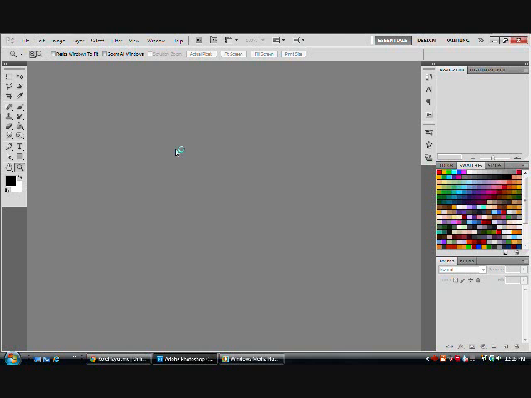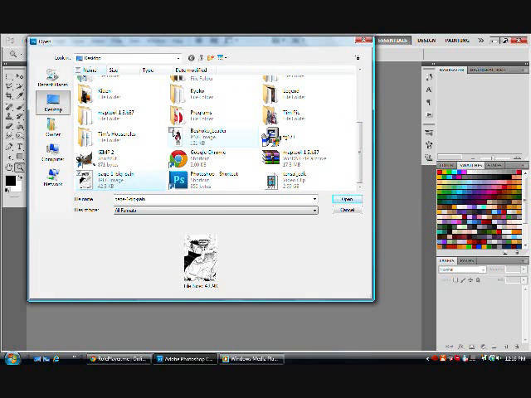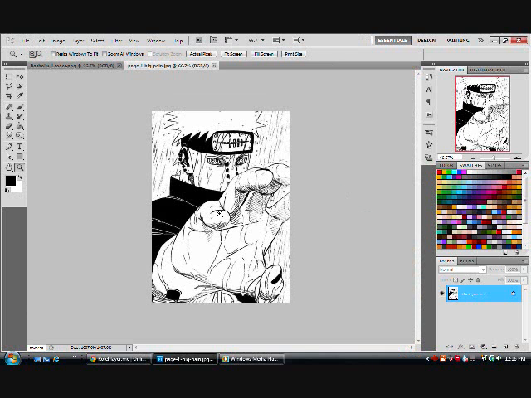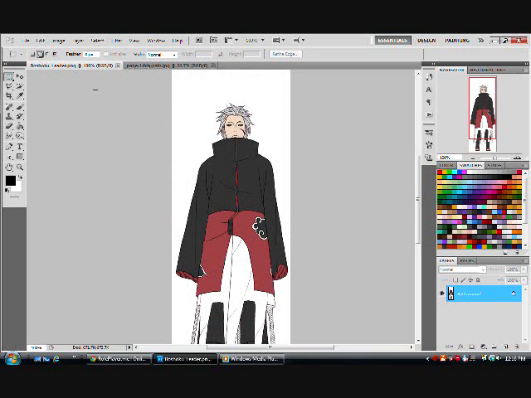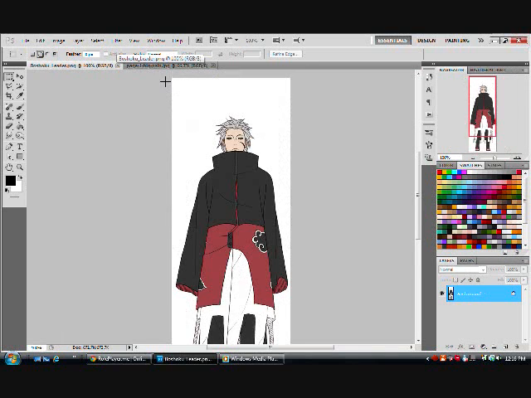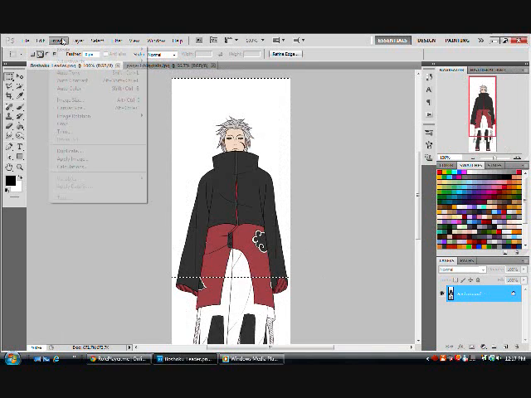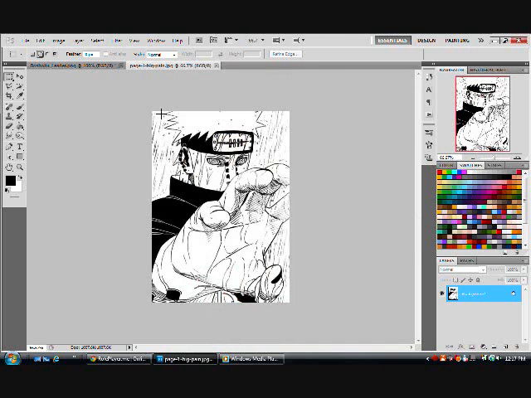I opened up my Photoshop and I'm going to go to File, Open, and I'm going to select the two pictures I'm going to need: the reference, to look at so I know how Tensai looks, and the pictures that I'm going to reline today. I'm going to crop it because it's easier to look at. So there you go. Let's begin.